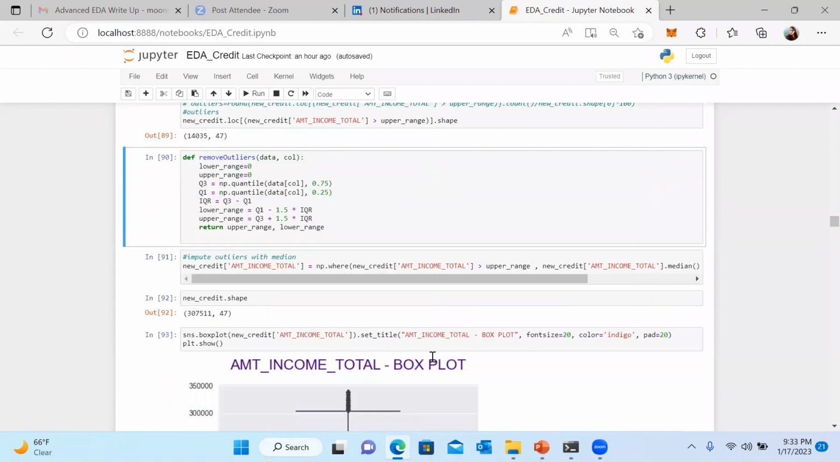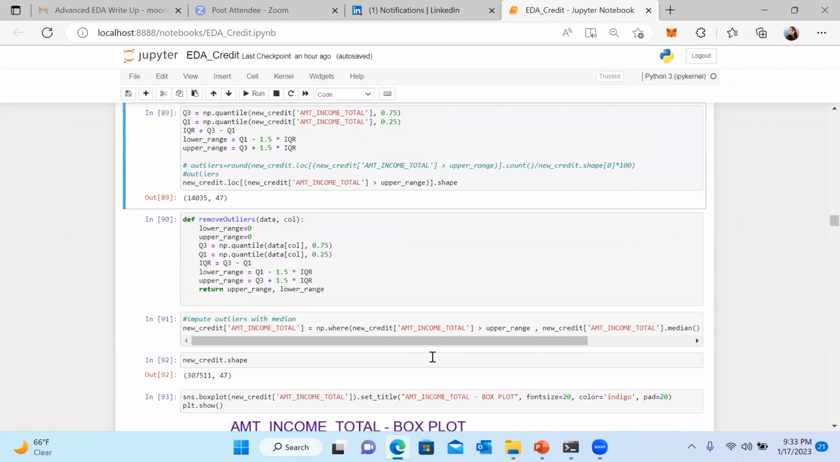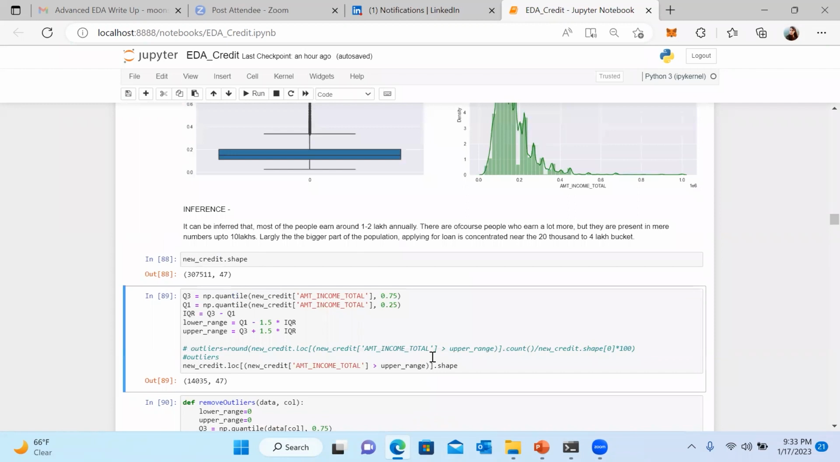I have written a function over here. When you are treating the outliers, it is very important to know the box plot concept. You see this middle line, this is the median. This is the IQR range. This is Q1, the first quartile, this is the third quartile, and this is the IQR range. And this is a right fence and this is a left fence.